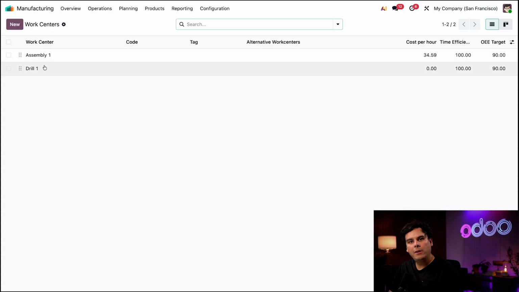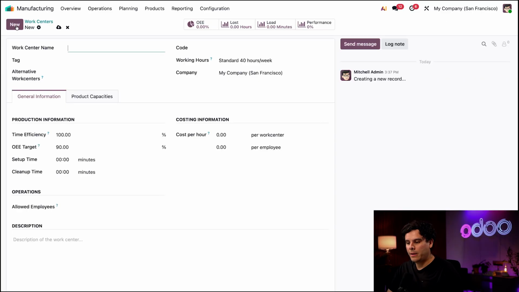So let's create a new work center in Odoo so that we can start assigning manufacturing orders to it. I'm going to select new up at the top. All right, in our form, let's give it a name. I'm going to call it Assembly 2. Perfect. That's all we need to do to set up the work center in Odoo.